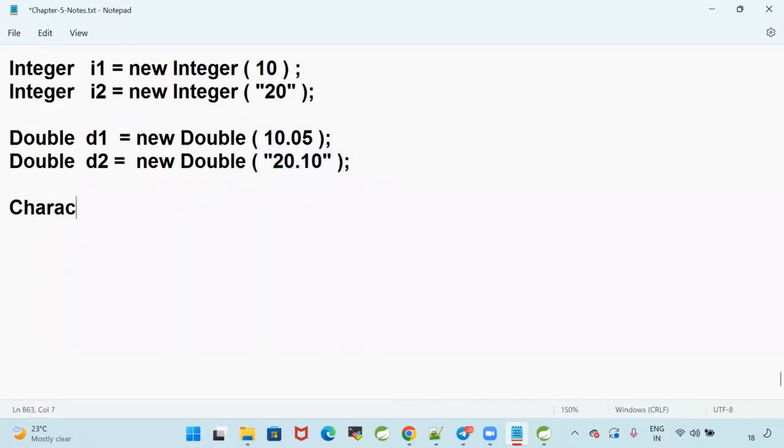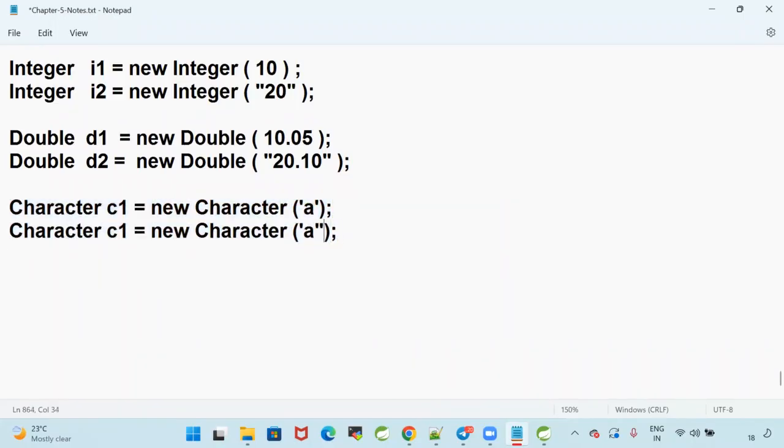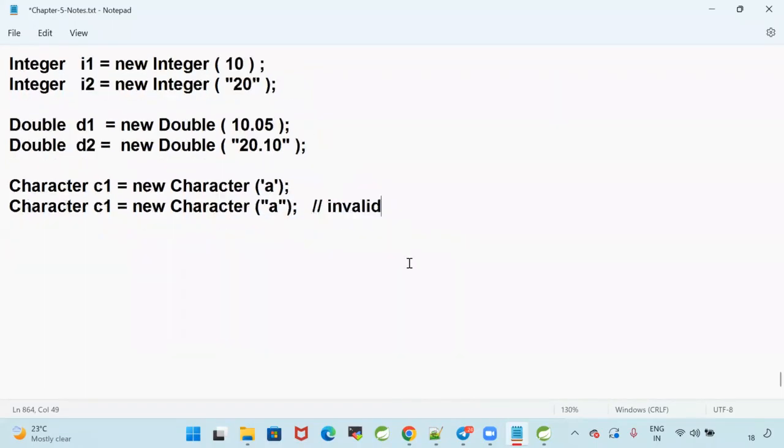Suppose I go for Character c1 = new Character. Can I write like this? Yes. But can I write like this? No. Why? String type is not allowed for the character. All the remaining wrapper classes have two constructors, but only the Character class has one constructor. Are you clear with this concept?